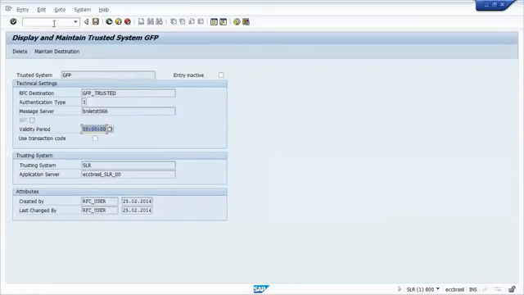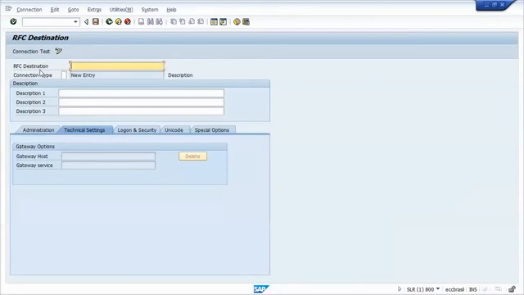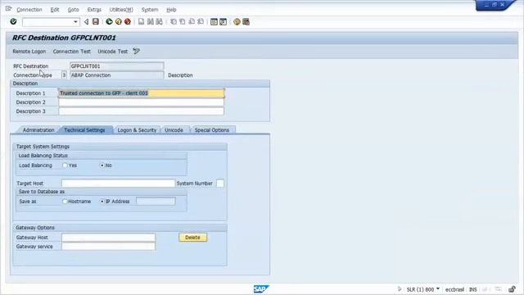We can now go to either system and create trusted connections, trusted RFC destinations. So I'll go to SM59 again, create a new destination, which I will call GFP CLNT for client 001. So trusted. Must always add a description. Now we must go to the Logon and Security tab.